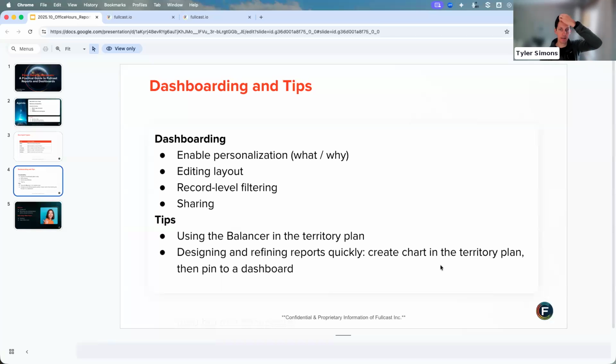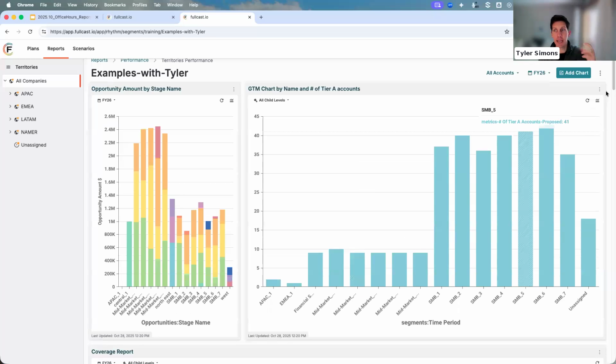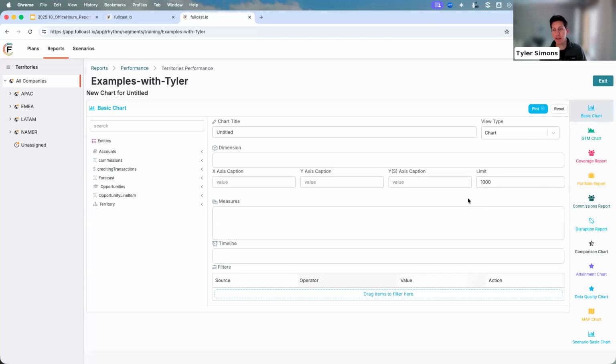And then finally, designing and refining reports quickly. I personally prefer to create reports in the actual module where I'm at. So that means create the report in the territory module, create the report in teams or products. You can add a chart here to the dashboard. The challenge here is that the way we have it designed today, to preview the report that you built, you have to plot it.